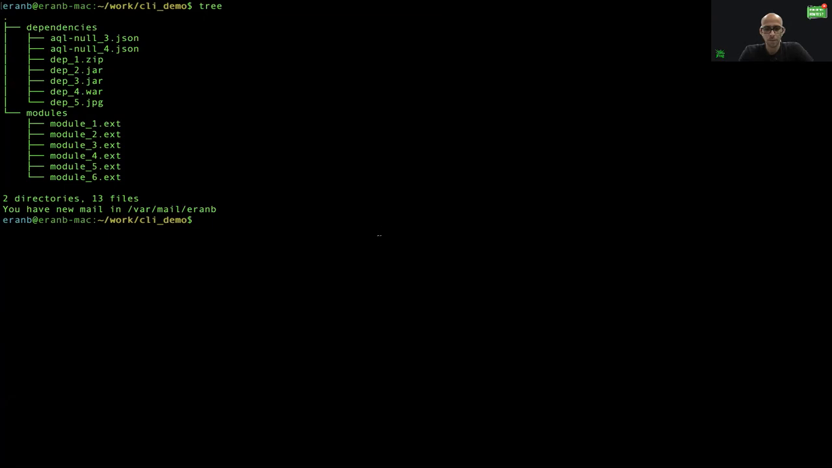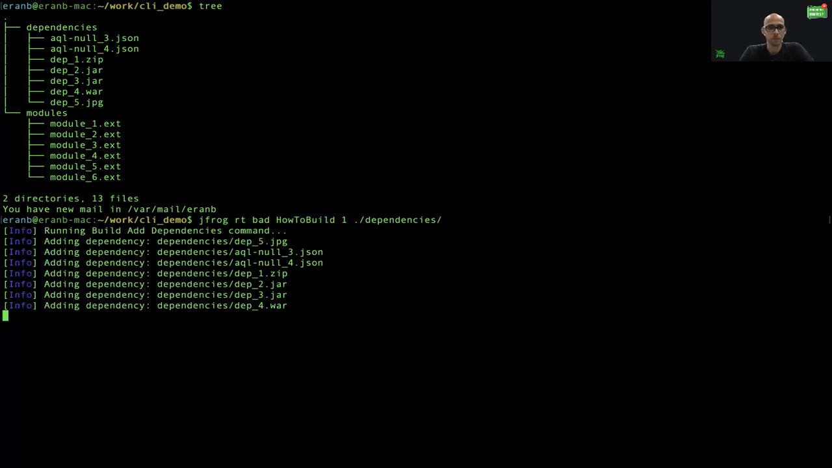So we will start by adding our dependencies to the build manifest. Build add dependencies. And then I'll just give the build name and number and where I want to take the dependencies from. There we go. We have successfully added our dependencies to the build manifest.